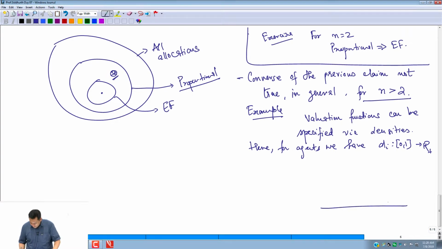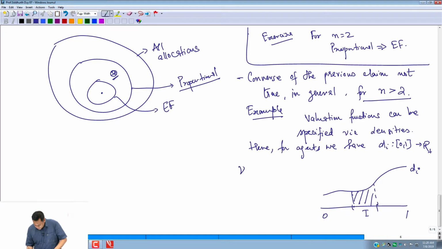So pictorially, you have the 0, 1 line. This is the density function of i. What do I mean it's the density function? It simply means that if I want to compute the value of an interval, I just integrate the density function. I look at the area under the curve, and that tells me the value of this interval. So the value of agent i for an interval I is defined to be just the integral of this.